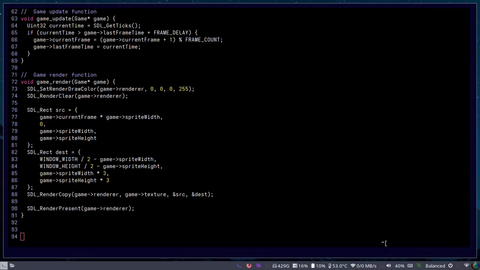Here in line 88, we render that texture. We pass our game renderer, game texture, and also the placeholders that we have, the source and the destination. Then in line 90, we have SDL_RenderPresent, so we present what we wanted to render out.